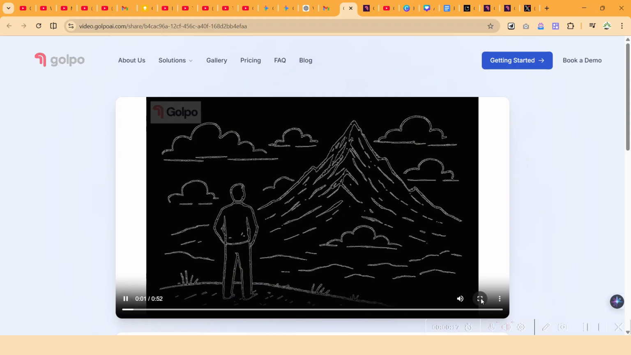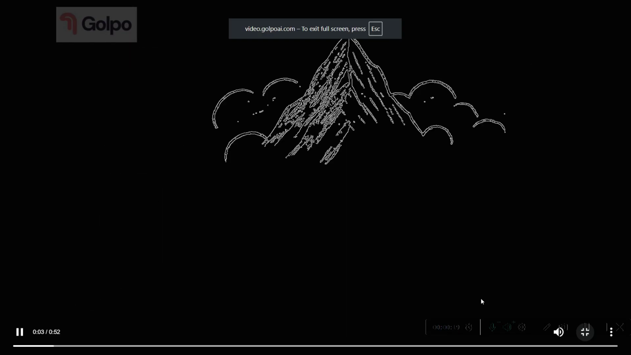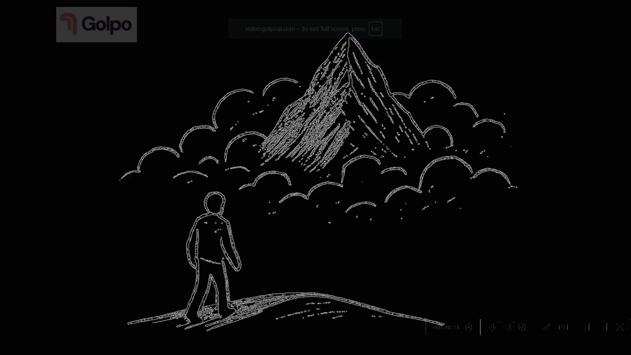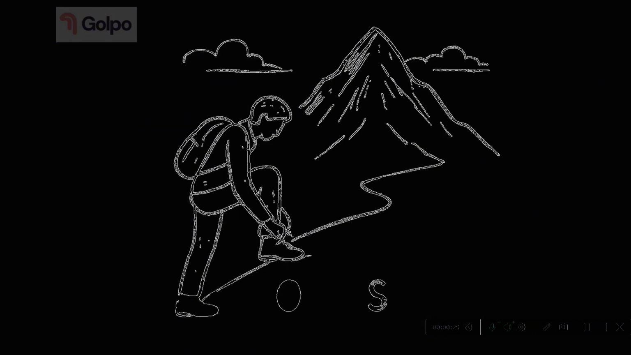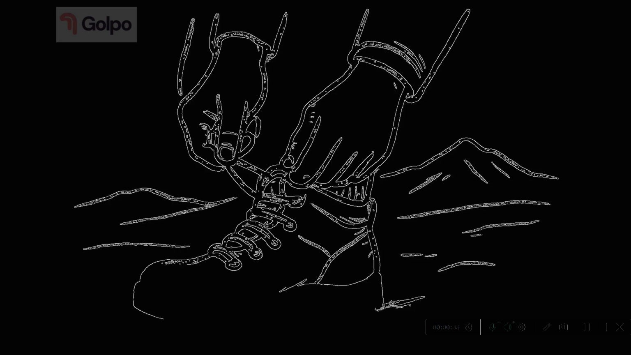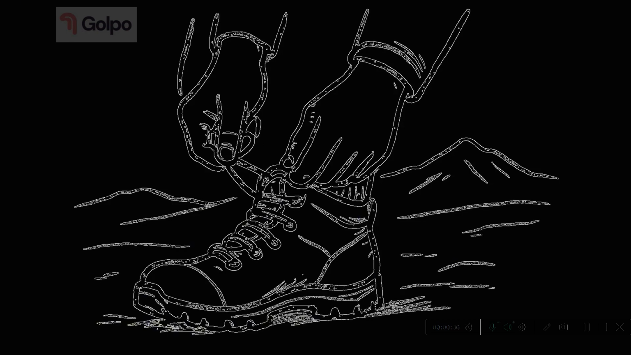That big dream on the horizon, it can feel impossibly far away, like a distant mountain peak lost in the clouds. The sheer scale of it can be paralyzing. We look at the summit and forget the journey begins not with a giant leap, but with a single, simple step. It's about tying your laces, taking that first breath, planting one foot in front of the other.